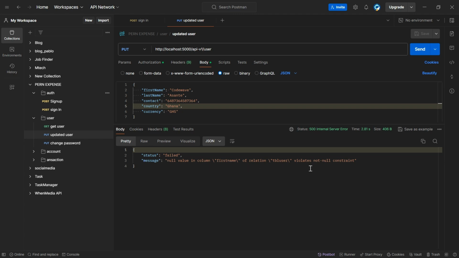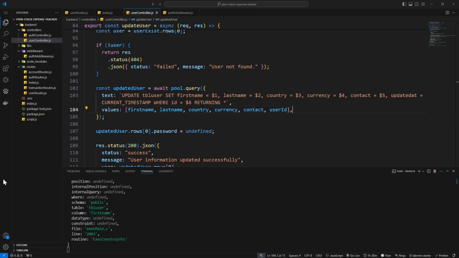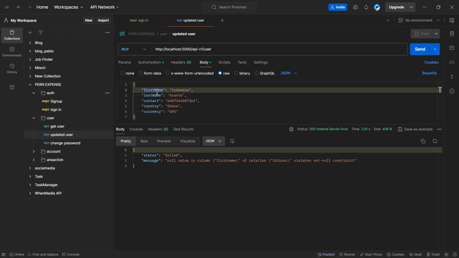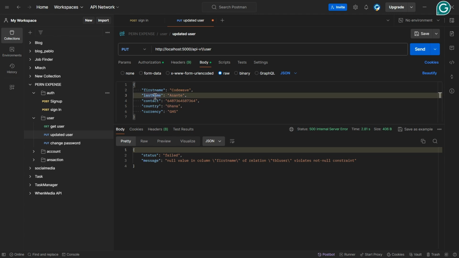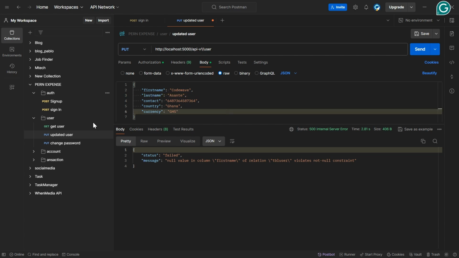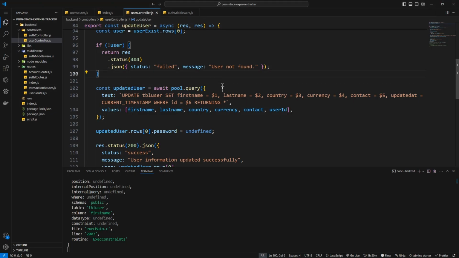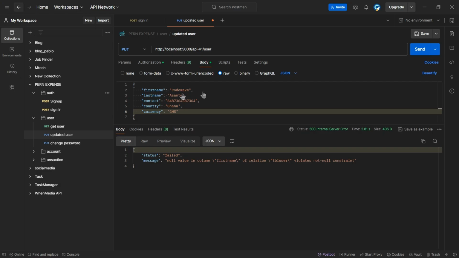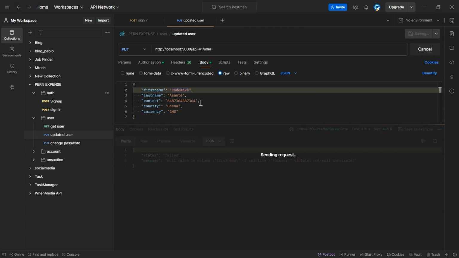Okay, I think either there is a typo. Okay, so first name, it's here. Oh, okay. So here, the naming should be small letters. Yeah, great. So they are small letters, right? If you check from here, you can see that they are small letters, and we are destructuring from here, right? Great. Okay, so let's put it through again, and I want to believe this will be the last one. It goes through. Great. So we have been able to update.